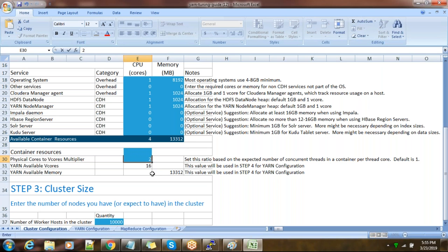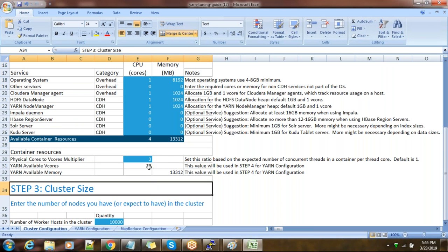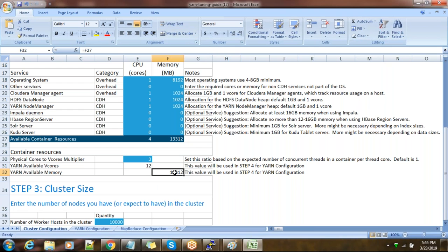Normally we will use 2 only, that's the standard practice. I'm just using 4 because I need more values here. 16, or I can just use a 3. So I'll have 12 and 12 gig RAM, so I can have 12 containers running parallelly. So I just focus on sharing.